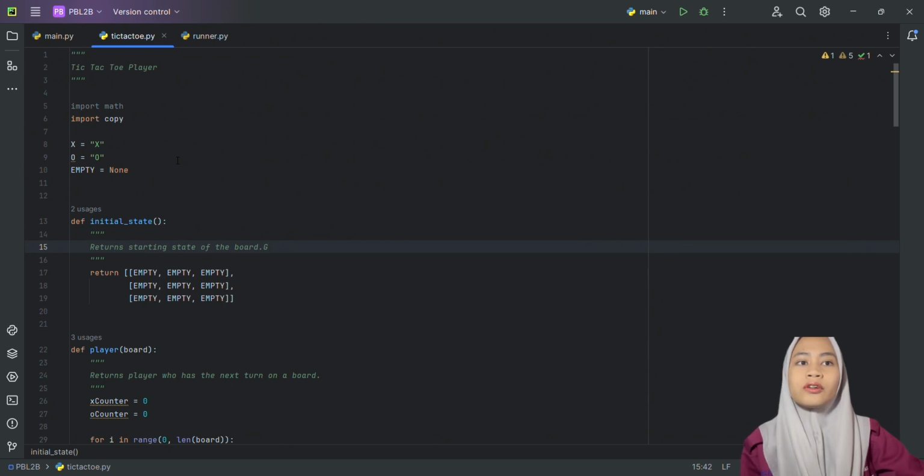For the constants, X and O represent the players in the tic-tac-toe game, and EMPTY represents an empty space on the game board. The initial state function returns the starting state of the tic-tac-toe board as a 3 by 3 grid with all elements initialized to empty.